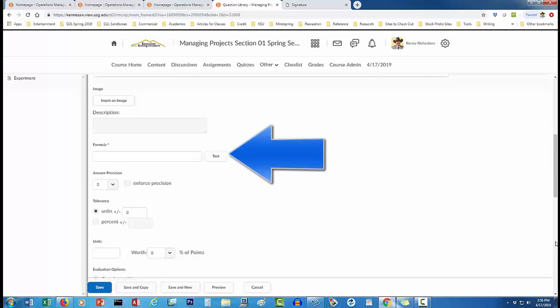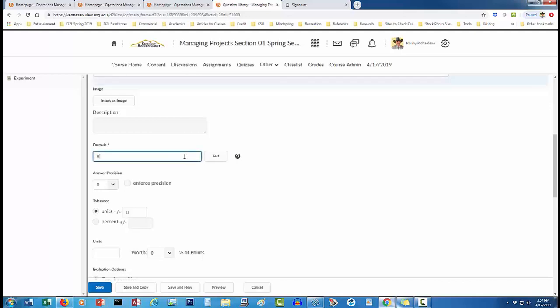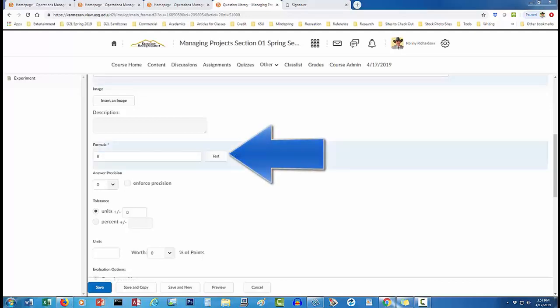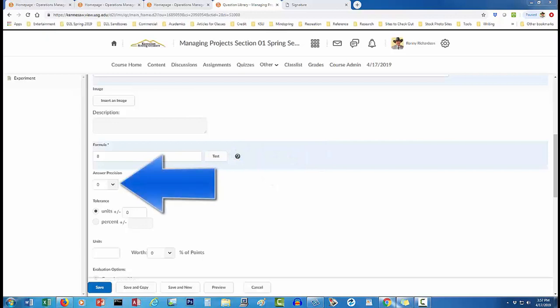Formula is where you enter the calculations. This question does not require any calculations, so I'll just enter the correct answer of 8. We will come back to the test button later. Answer precision is the number of decimal points in the answer. That is not an issue here, so we'll skip it for now. We will revisit it later.